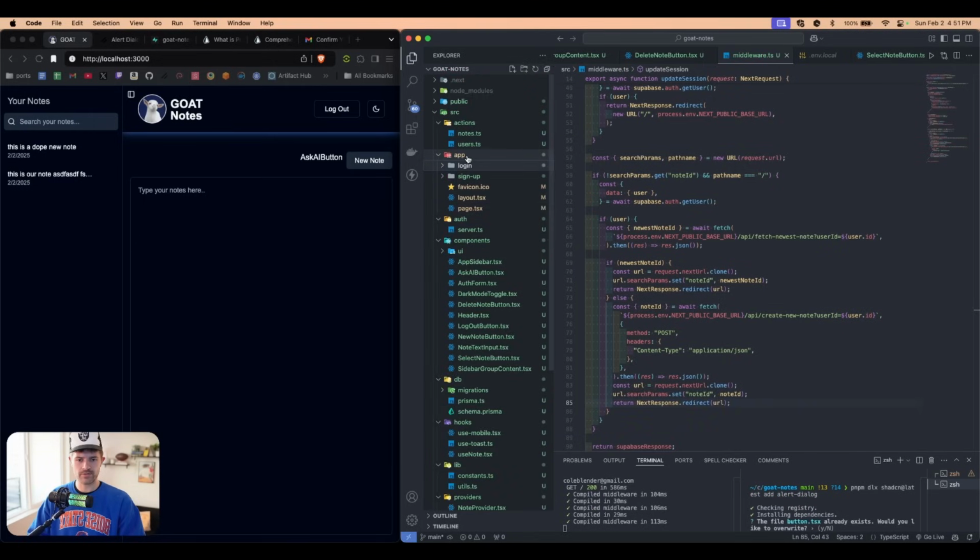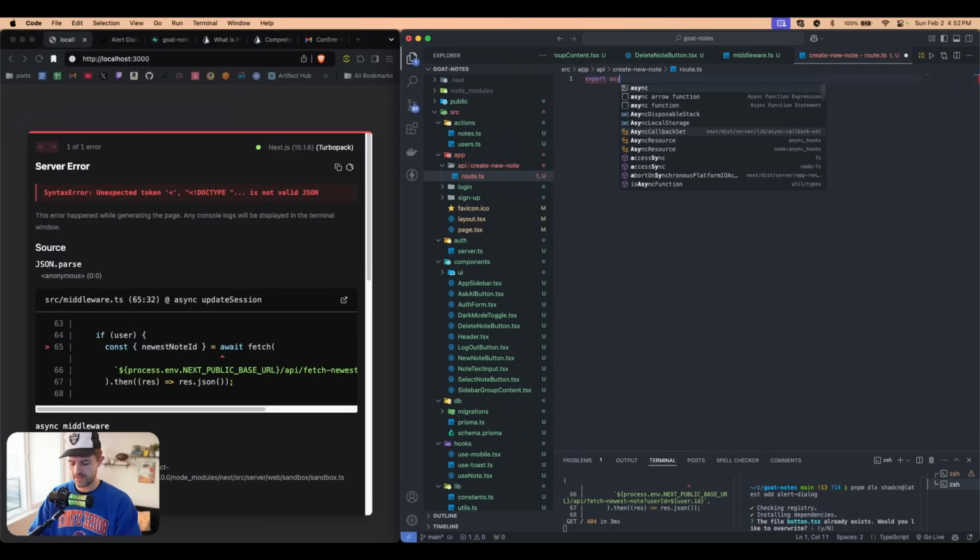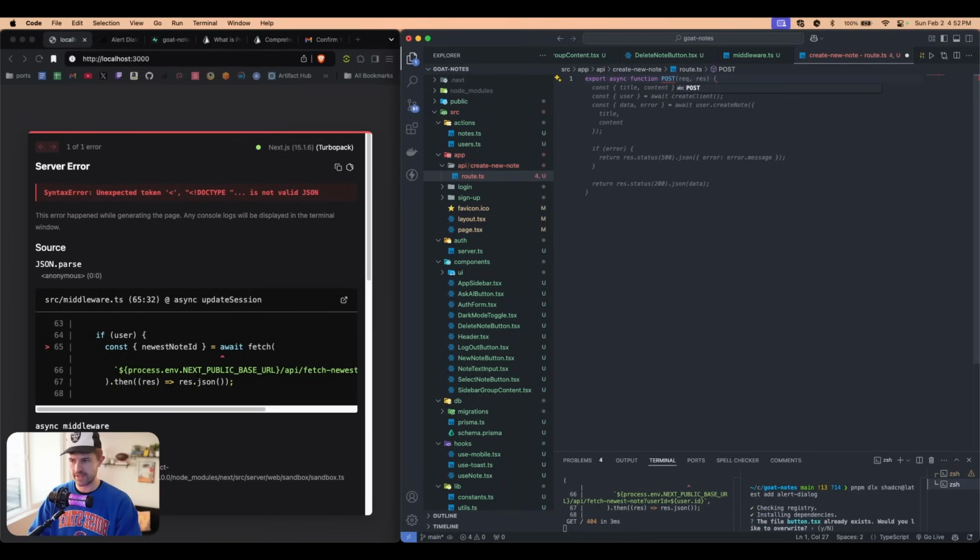So now we're going to create these routes. We're going to come here to app. We're going to create a new file. We're going to go API/create-new-note/route.ts. And then we're going to say export async function. This is a post request. This is how you do this in the app router.